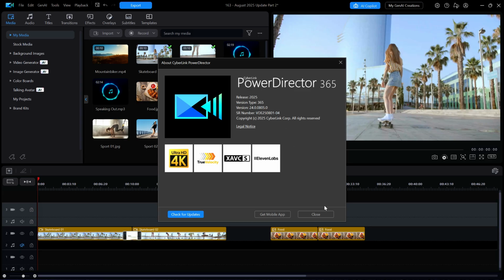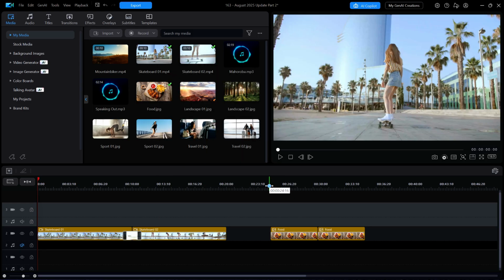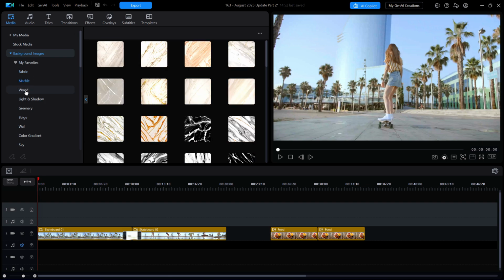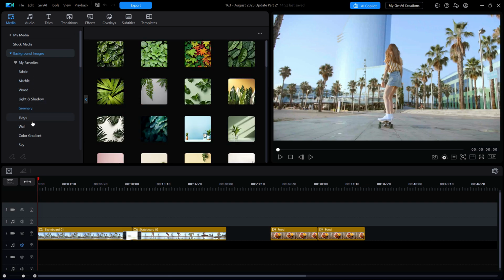The good news is that so far I can't see any major differences in this update. The menus and the layout all seem to be the same except for one major annoying change. If you look closely along the left side, you can see the menu item for background images, which has been around for quite a while. Within it are a multitude of backgrounds ranging from fabric to marble to wood to greenery and others.